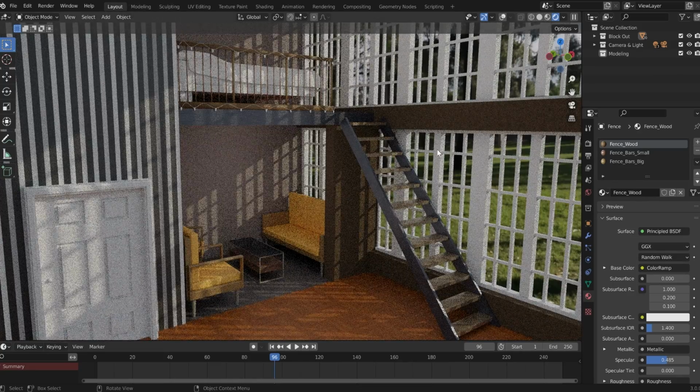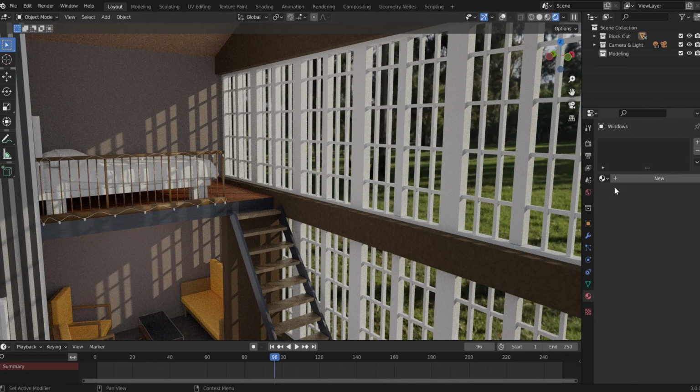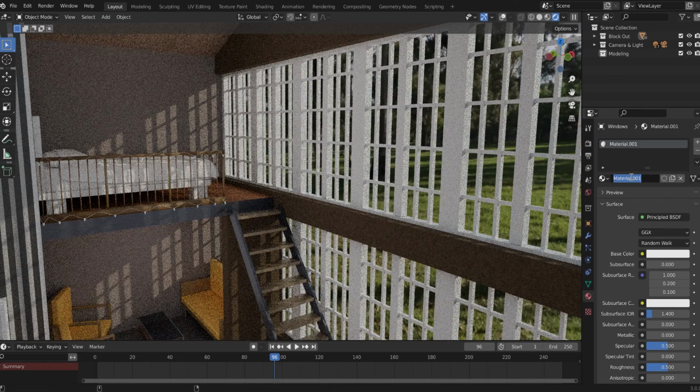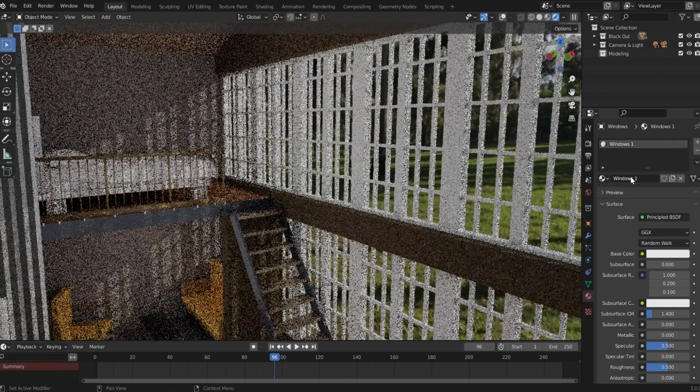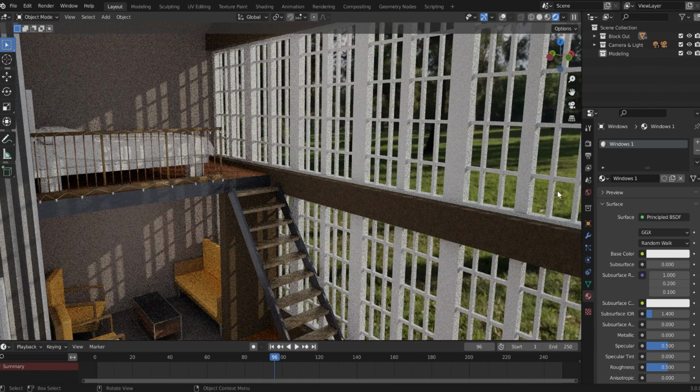Okay, so now let's do the windows. For the windows, I will click on them. I'll add a new material. I will call it Windows 1, because I know for sure that later I want to add another material to the windows, and it's going to be called Windows 2. So for this one I'll have Windows 1, and in a later lesson I'll add a new material called Windows 2, and we're going to make these windows more advanced and also create the glass, because at the moment it doesn't have any glass.